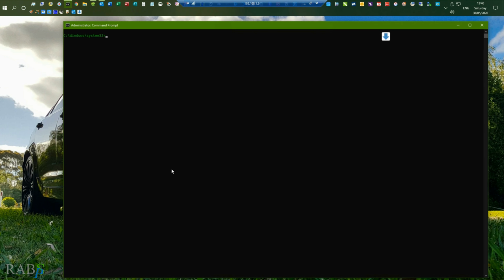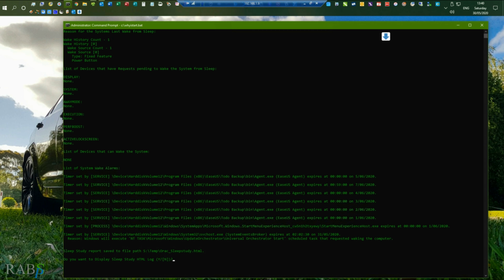Okay, so let's have a quick look at how this should look if Windows has started correctly when you've told it to. So obviously fixed feature button, so it started off with me pressing the button to wake it up, which is what I wanted. And if we look here, there's no hardware or any issues that are possibly going to start it up. And these services are all set here by the to-do backup to do the various volume backups I have across different days.